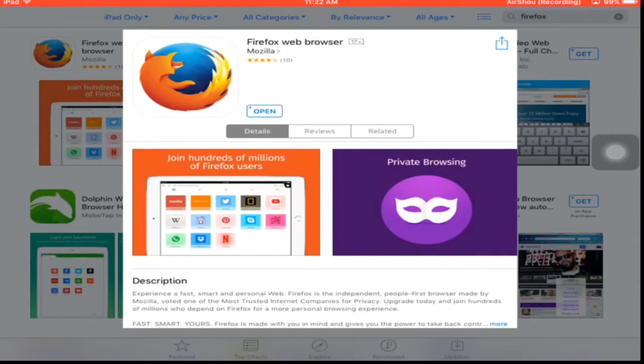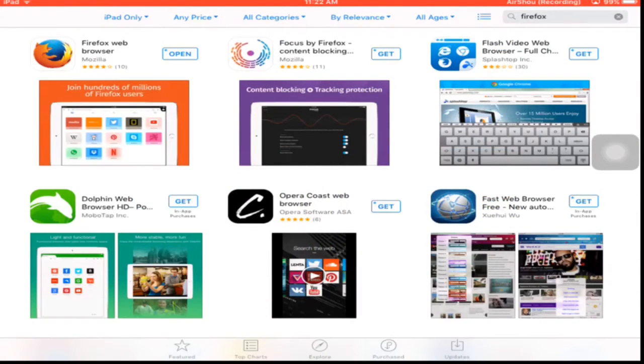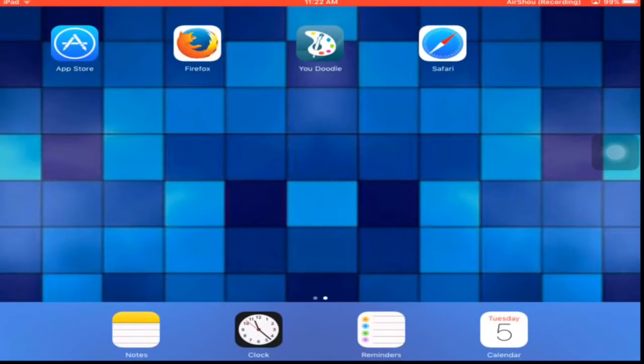For me it says open, but for you guys you can click install or get. Then let that download. Once you've pressed get, sign in, all that stuff, let it download. Once it's downloaded, then you're ready for the next app.